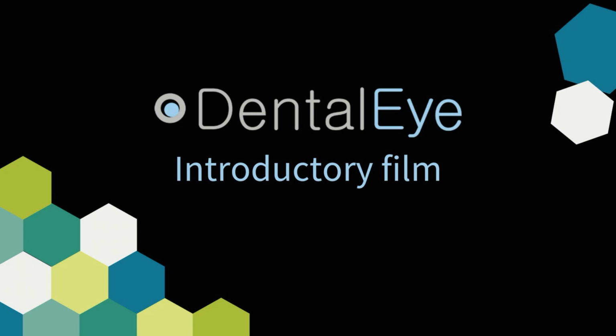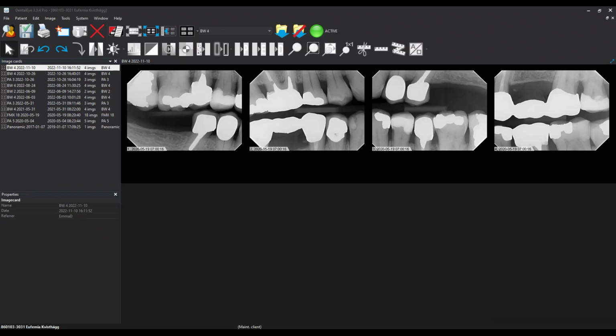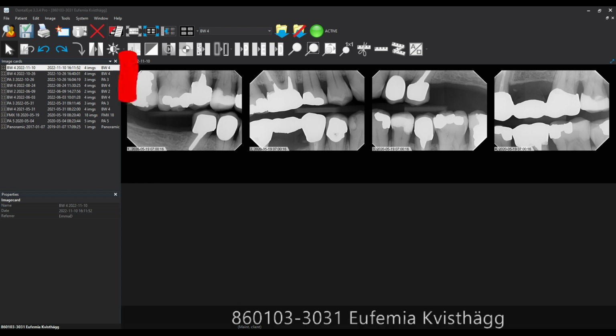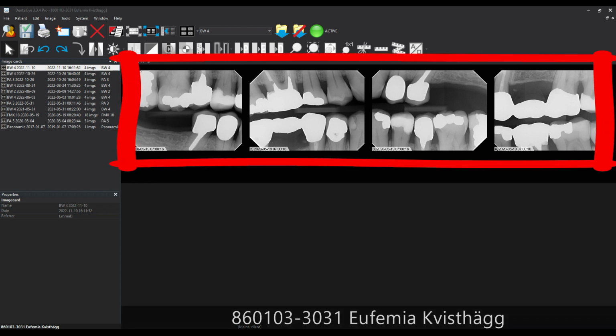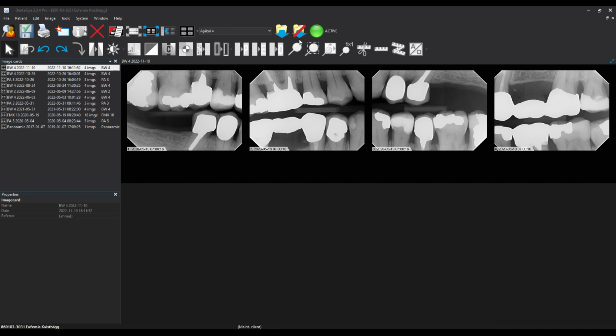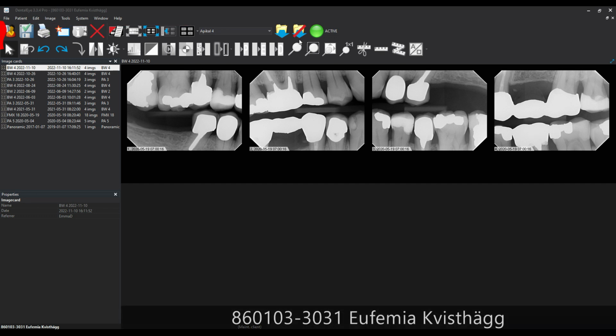Welcome to the introductory film where we will show you the basics on how to work with the imaging system DentalEye. When you open up a patient in DentalEye, you will see that particular patient's last image card. At the top, you will find the main menu as well as the toolbar.